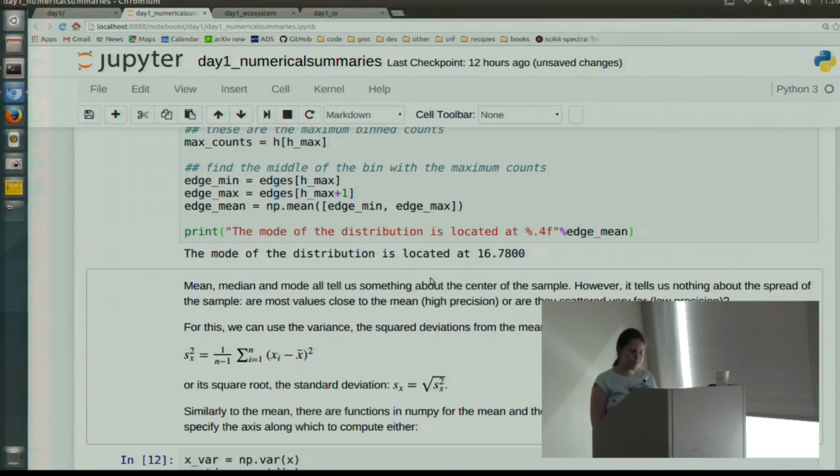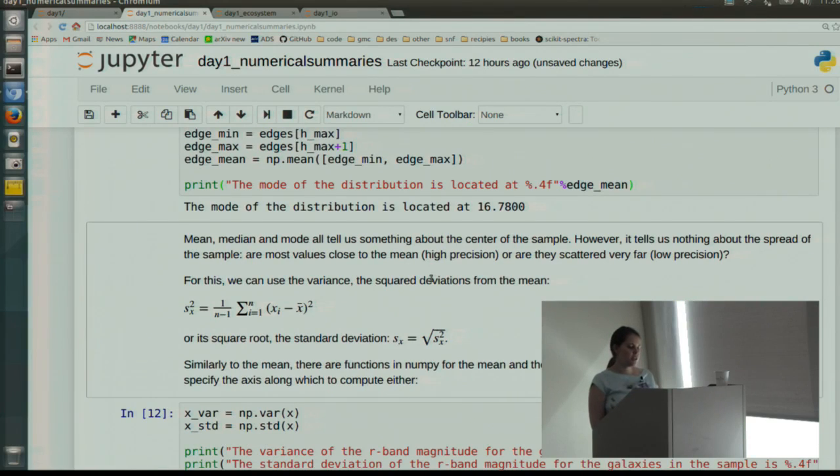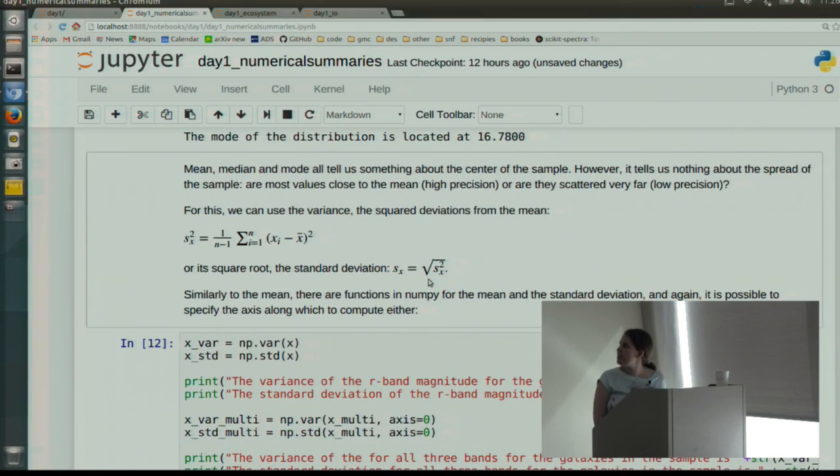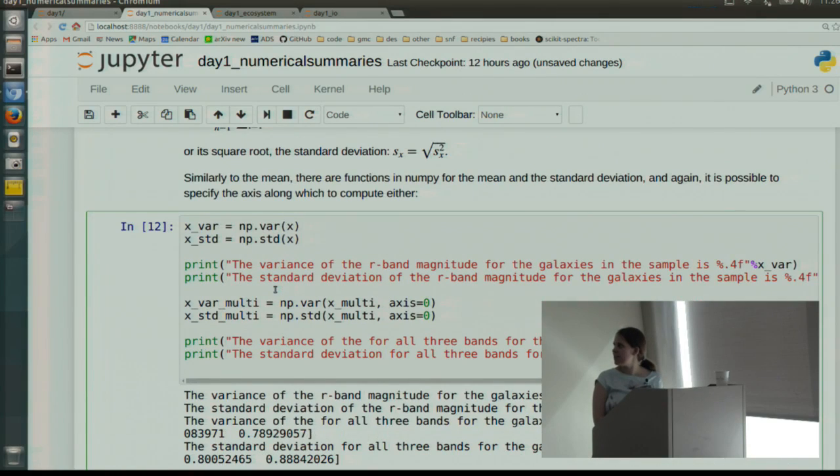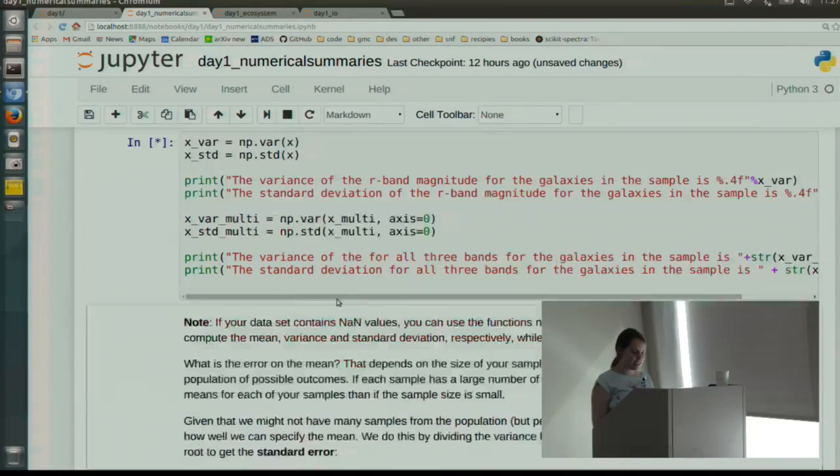So that works. So means and medians are a nice way, and modes are a nice way to see the center of your distribution, but you also want to know something about the spread. So this is where you can use the variance and the standard deviation. And again, NumPy var and NumPy std are the functions to do the variance and the standard deviation. Again, remember, if you have multi-dimensional data, you want to do this over the right axis.